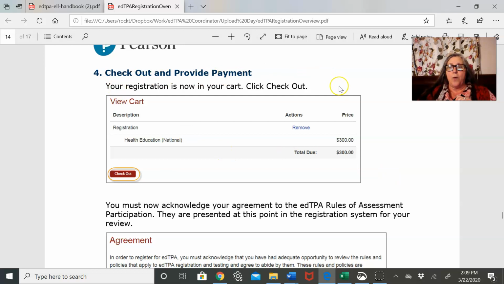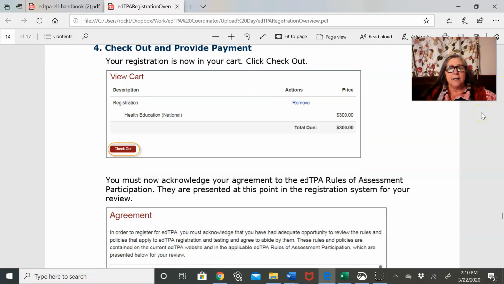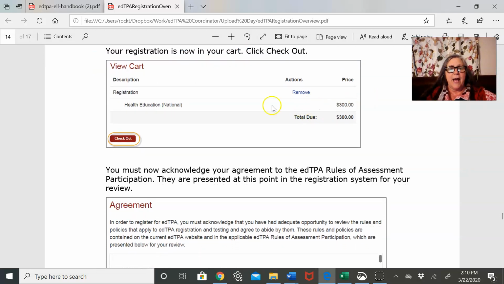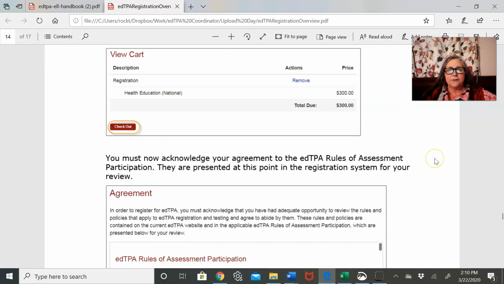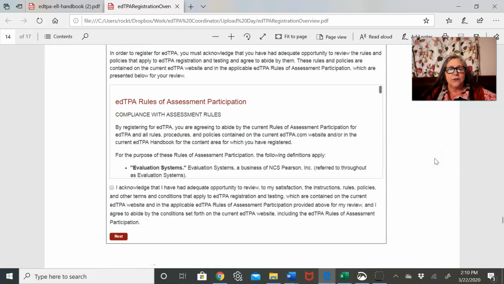Okay. So this is the point where you need your voucher. So go to the email or the information that you got concerning your voucher number. And I want you to click check out. You haven't given them any kind of financial information yet. Click check out. You have to acknowledge by clicking here and then next.